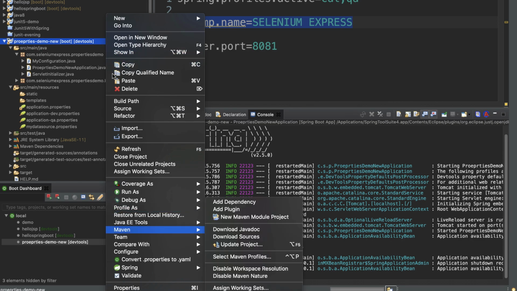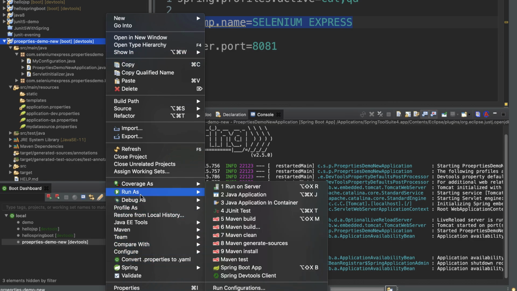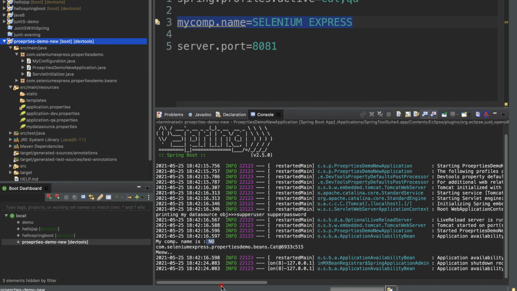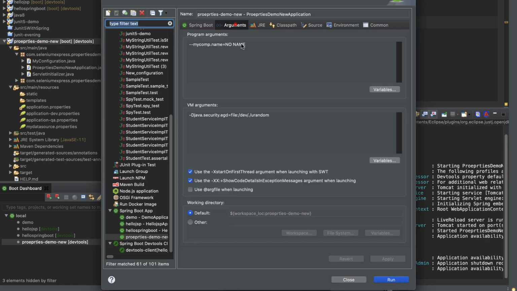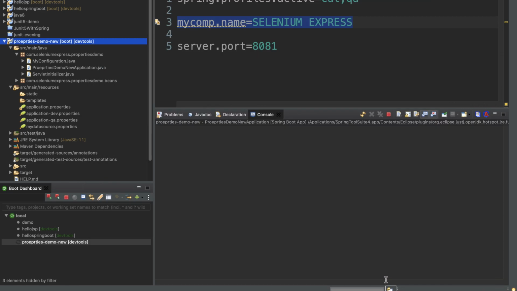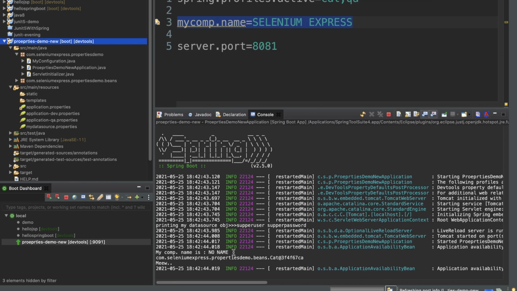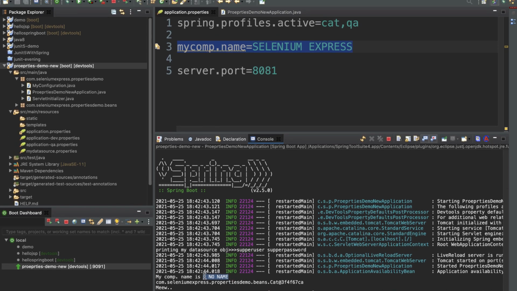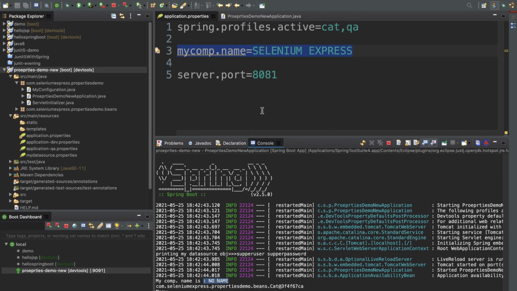Because I have given a space. Is that the reason? Run configuration. Can I go to arguments? No name. Can I make it a string? Can I pass my variable just like this as a string? Can I do apply and run? It should say no name. Yeah, now it is saying no name, right? So that is the hierarchy that you have to see.